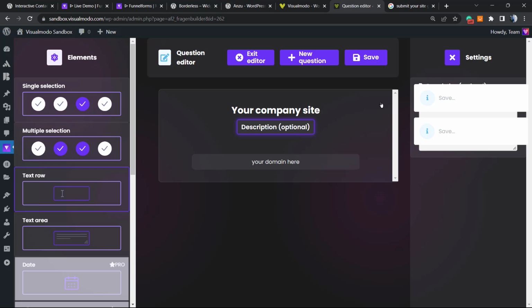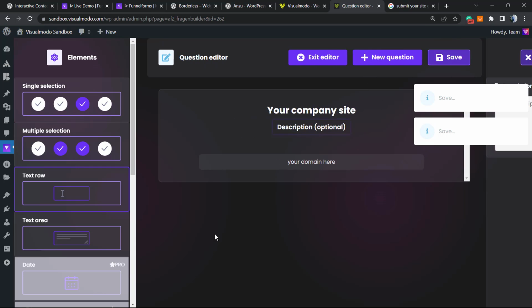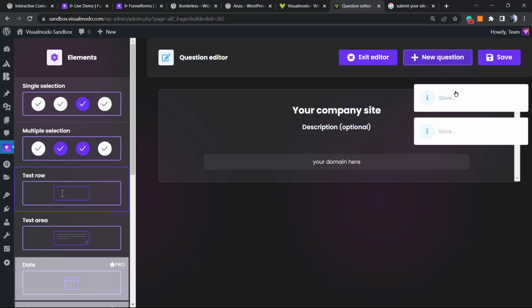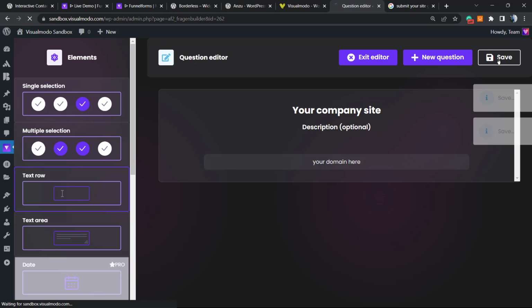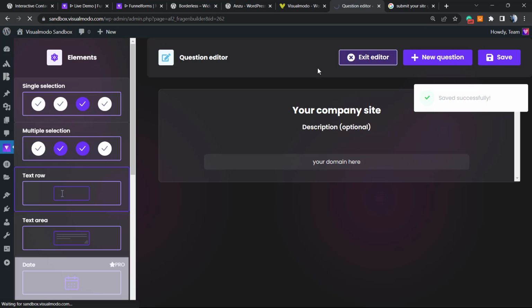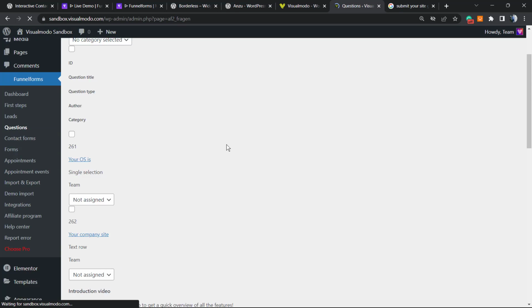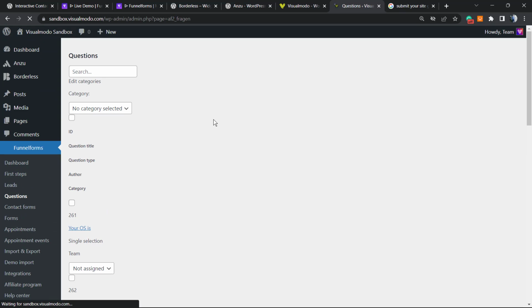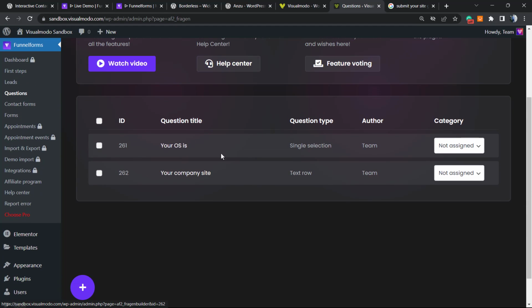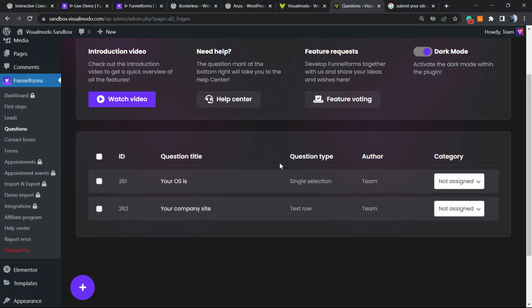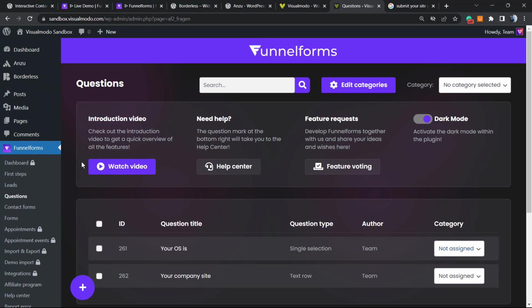Let's hit the save button. And let's close the settings. Exit editor in order to close this up, okay? And here we go to our questions. We have 2 questions, okay? We can categorize the questions to assign this to some categories.